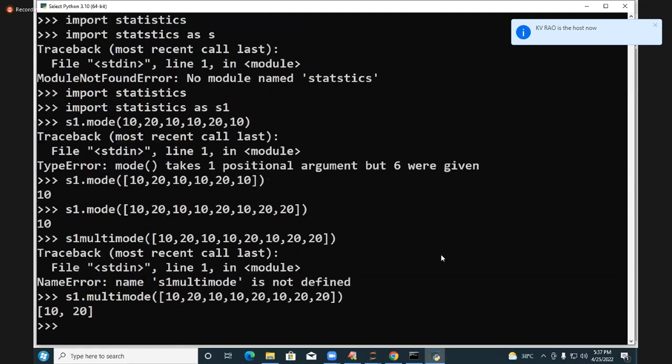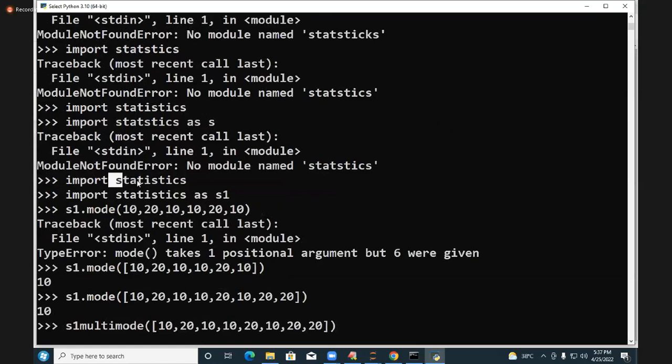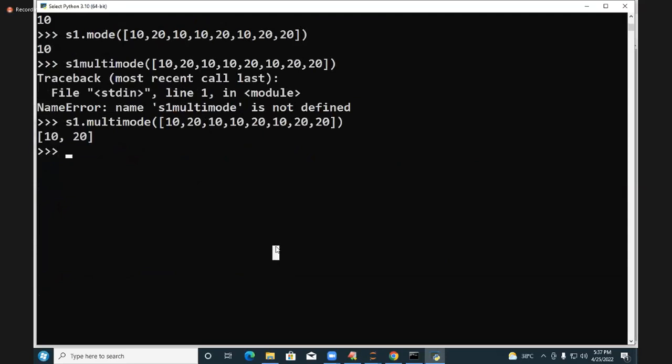Right. Statistics is a module, Rocky. Statistics is also one module. I'm aliasing it and getting this. Right, ma'am. Ibrahim, I'm going to do that next only.